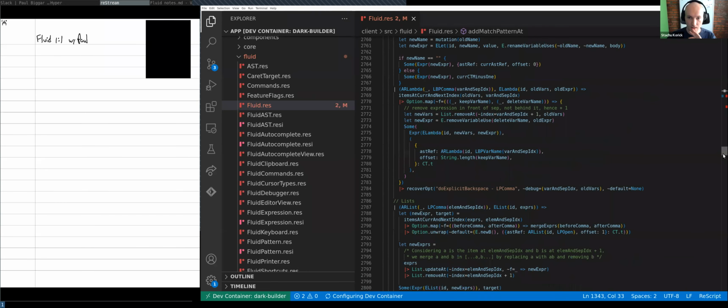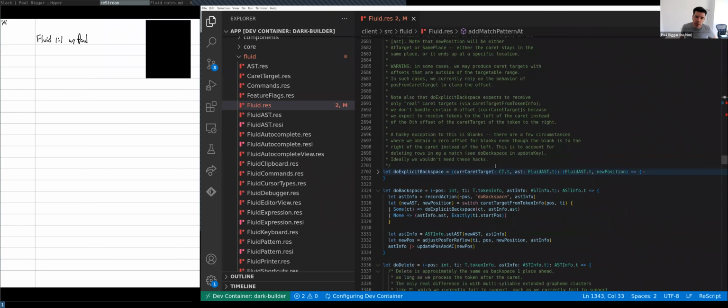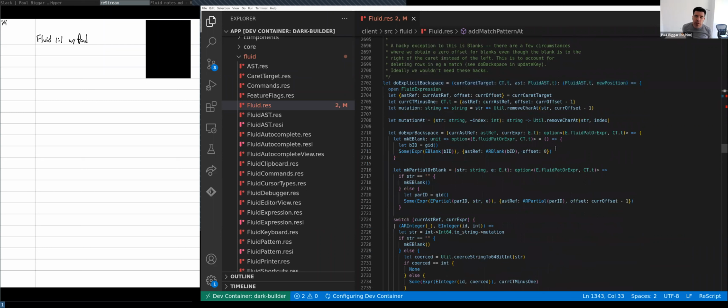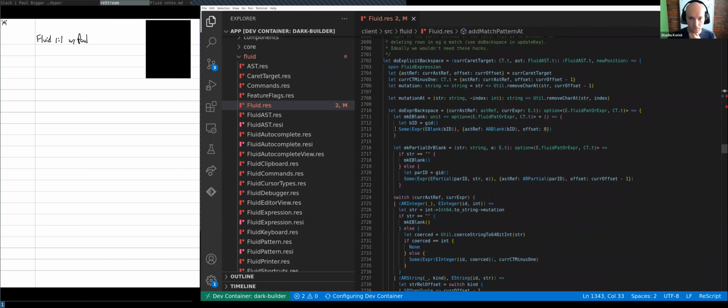Okay. Yeah, this is a good example. There's a do explicit backspace function. There's a do explicit delete function. These ones fully encapsulate what happens when you do a backspace. And it's literally a switch statement.